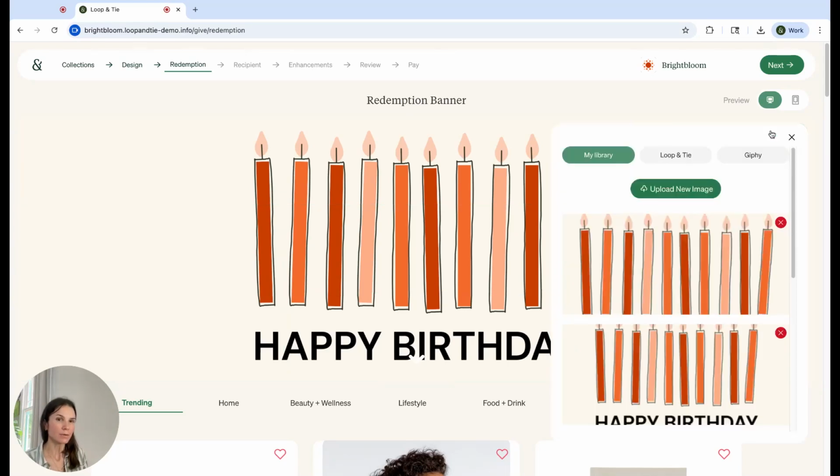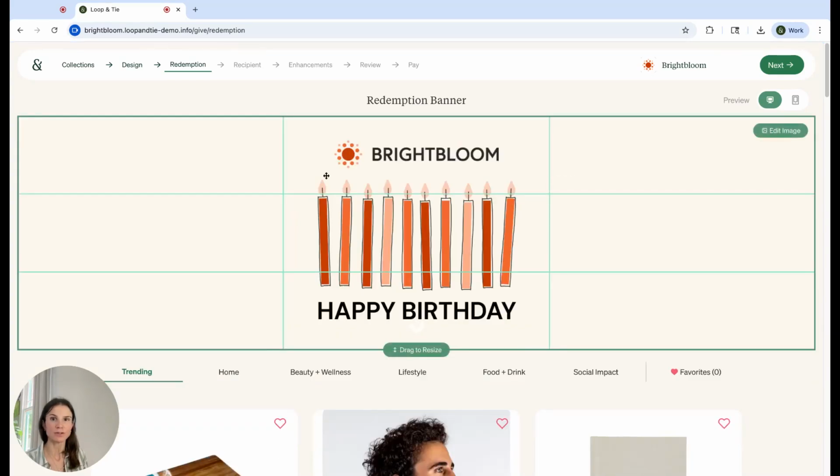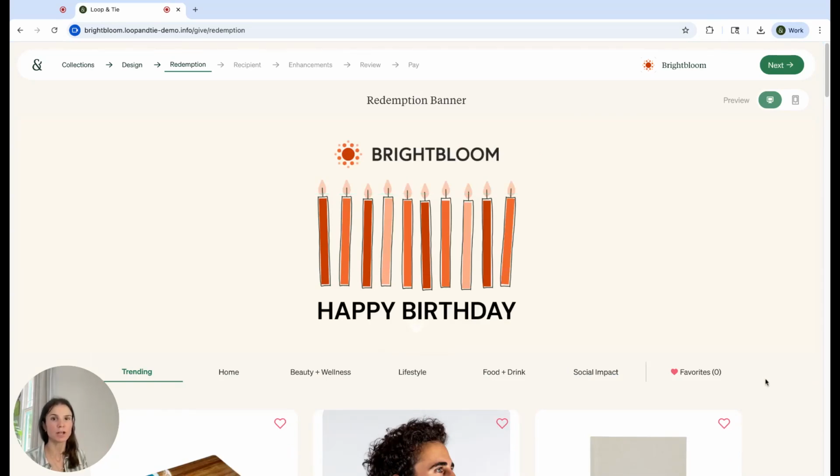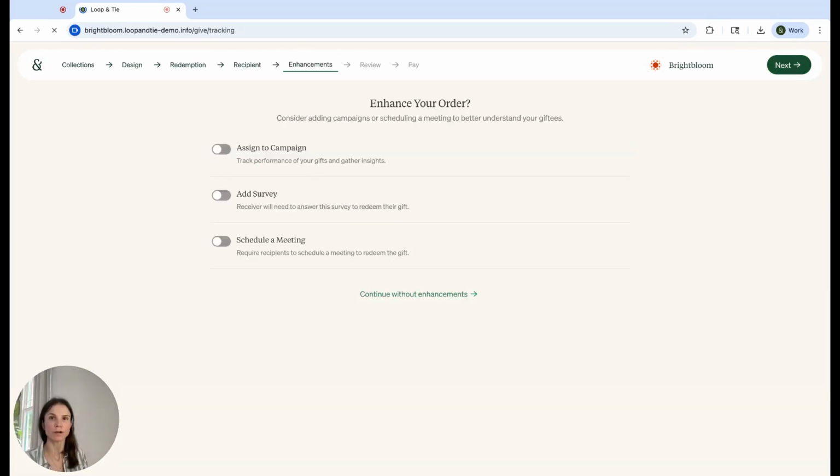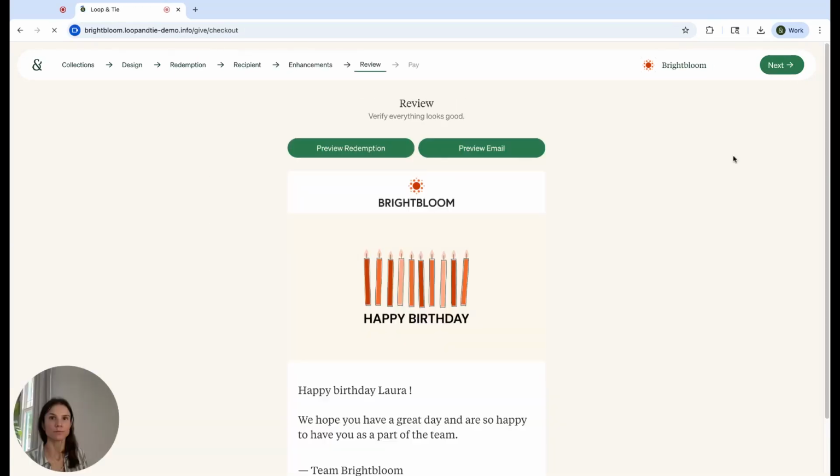So I'll click Edit Image. I've already uploaded our new redemption page banner here. As you can see, when you insert that image, it just fits the size of this container a little bit more nicely. I'm able to include the Bright Bloom logo on this page. We'll click Next, and then we'll preview how everything looks. I already have my gift recipient's information here. I'm going to skip over enhancements.